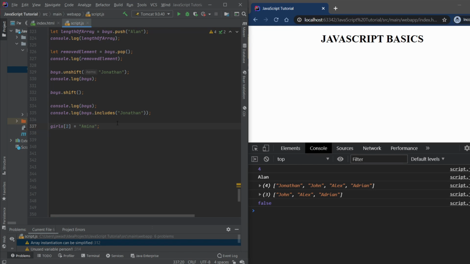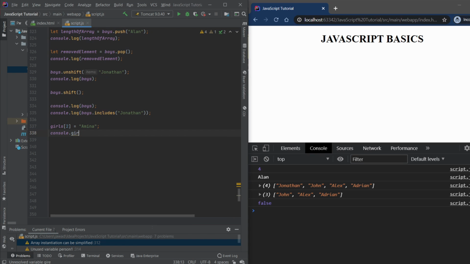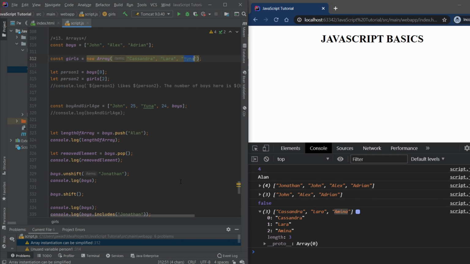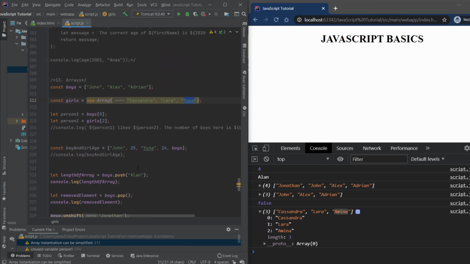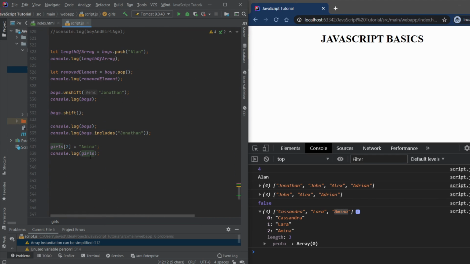Do you think the element will change? Well, let's find out. Let's print the girls array after we have done this. Oops, sorry. Yeah, let's type this now. So you can see that our third element, which was initially, I think, Yuna, right? It was initially Yuna, but now it has changed to Amina. So this is a bit of a contradiction, right? Even though we have declared the girls array as a constant, we are somehow still able to change an element inside the girls array.